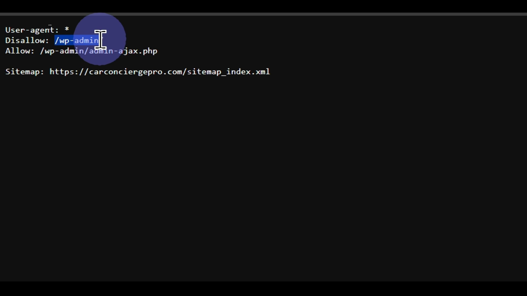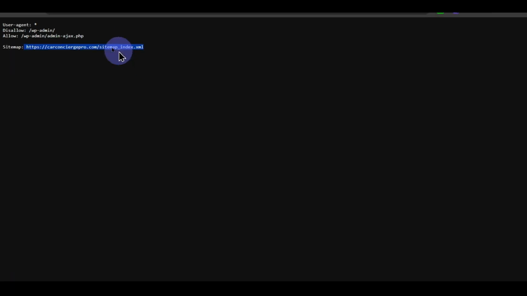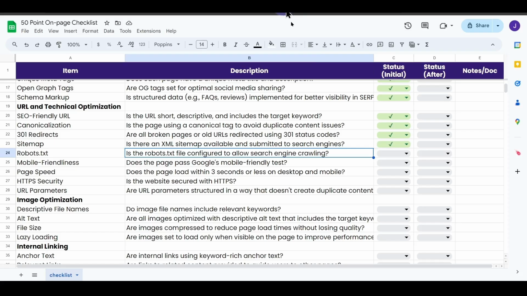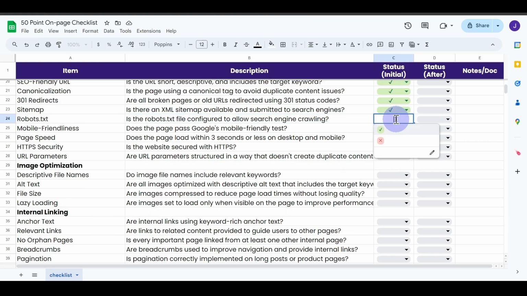Disallow, so they've just disallowed the WordPress admin page, and they've allowed this particular page, but this means they have allowed pretty much all the pages to be crawled. Okay, they've also included the sitemap over here, which is also a recommended thing that you should do. So robots.txt is also on point. We'll come down and mark this as done.